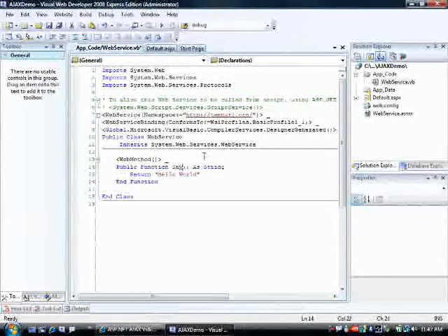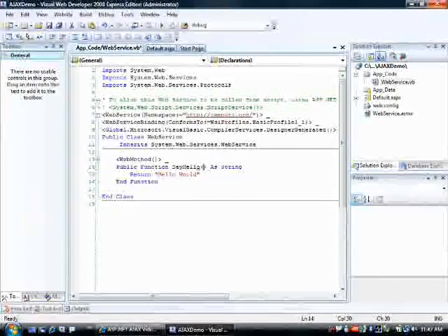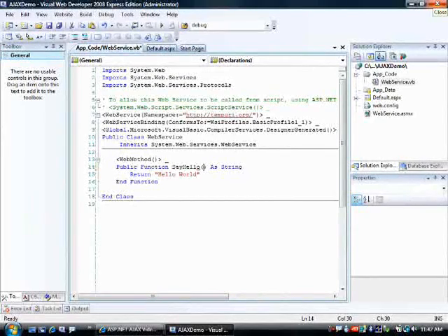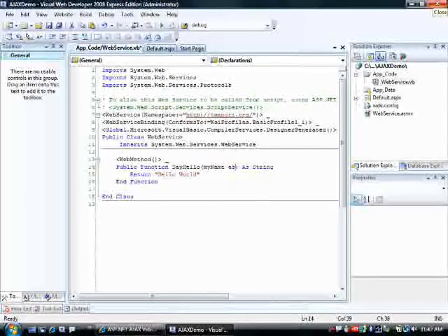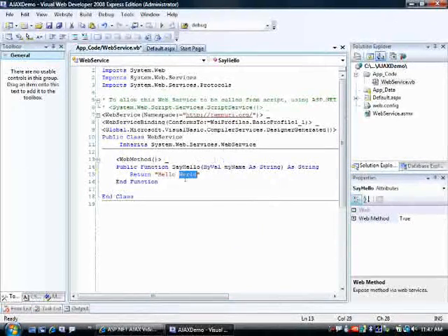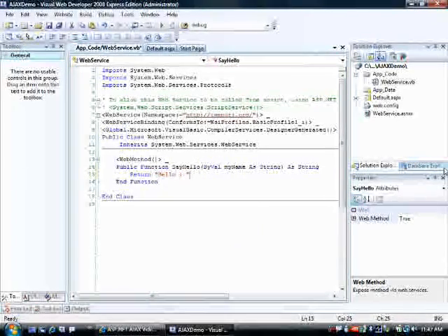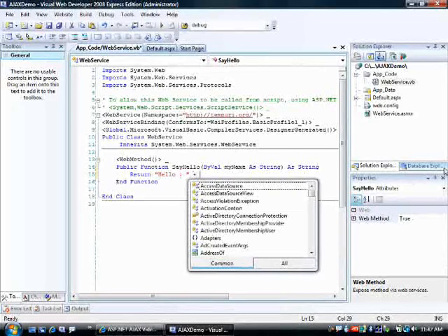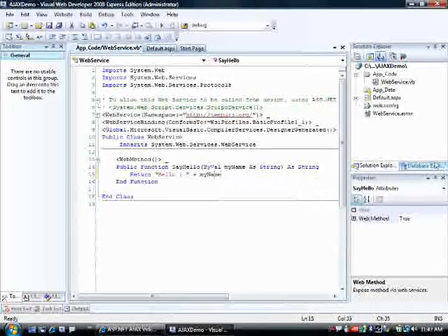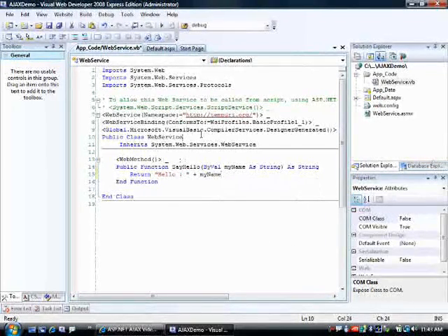Let's rename this to be say hello. So the method name is say hello, just like in video 13, the SOAP service. Let's also include the input parameter, my name as string. And again, we'll change the return value to be a variation of the input parameter. And that's it. That's the exact functionality that we implemented in our SOAP service.